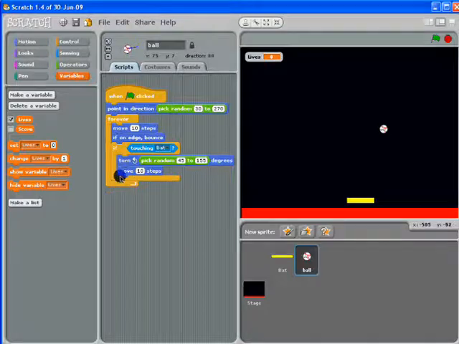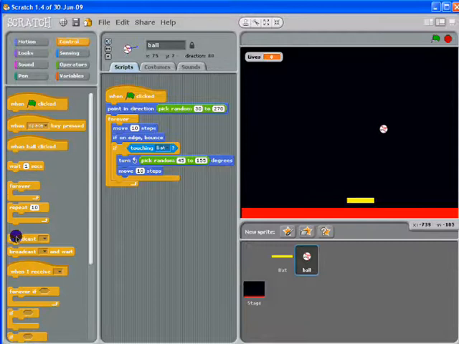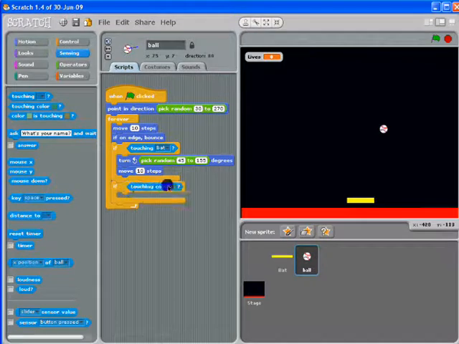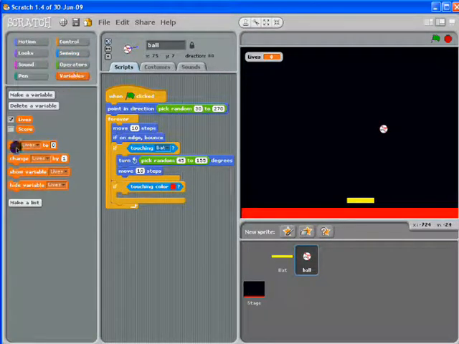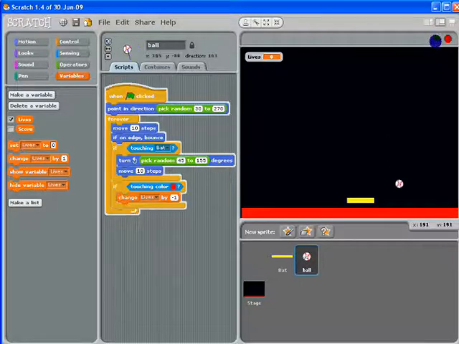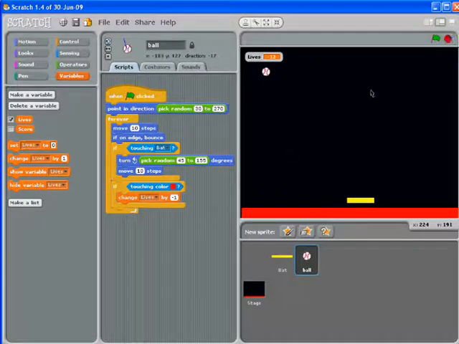And if touching bat, I'm going to lose a life. So that means change lives by -1. No, that's not what I want to do at all, is it? If it's touching the red area, I want it to lose a life. So if touching colour red, change lives by -1. Okay, now at the moment, let's see if that would work. Yeah, well, it goes to -4. There is always a little glitch with Scratch. Okay, but I'm not going to solve every last problem at the moment. So we have got that.